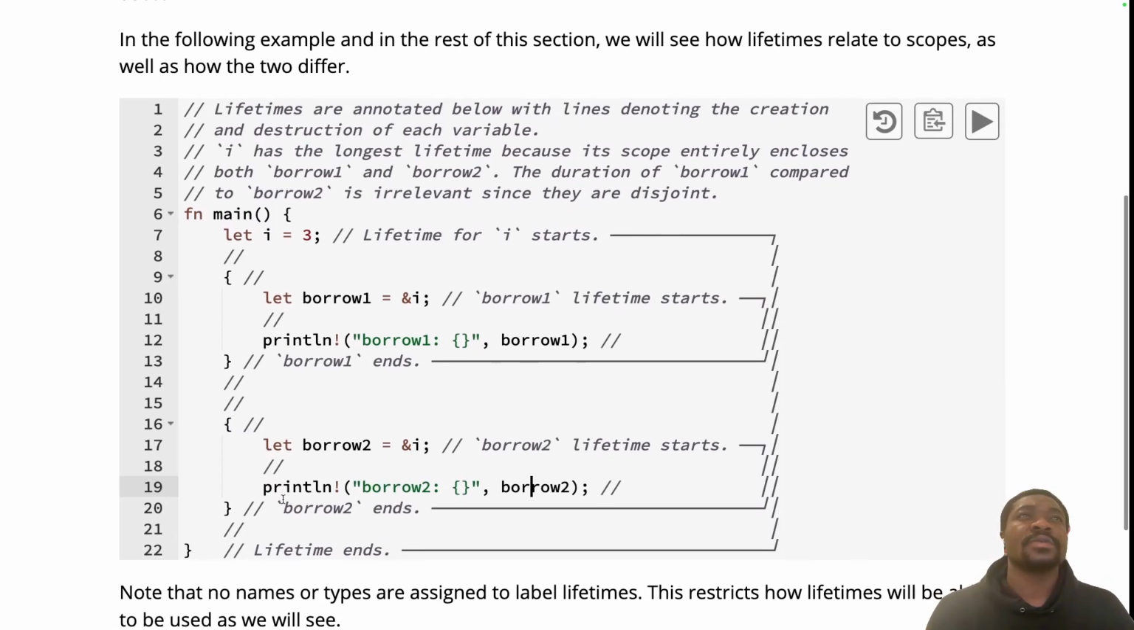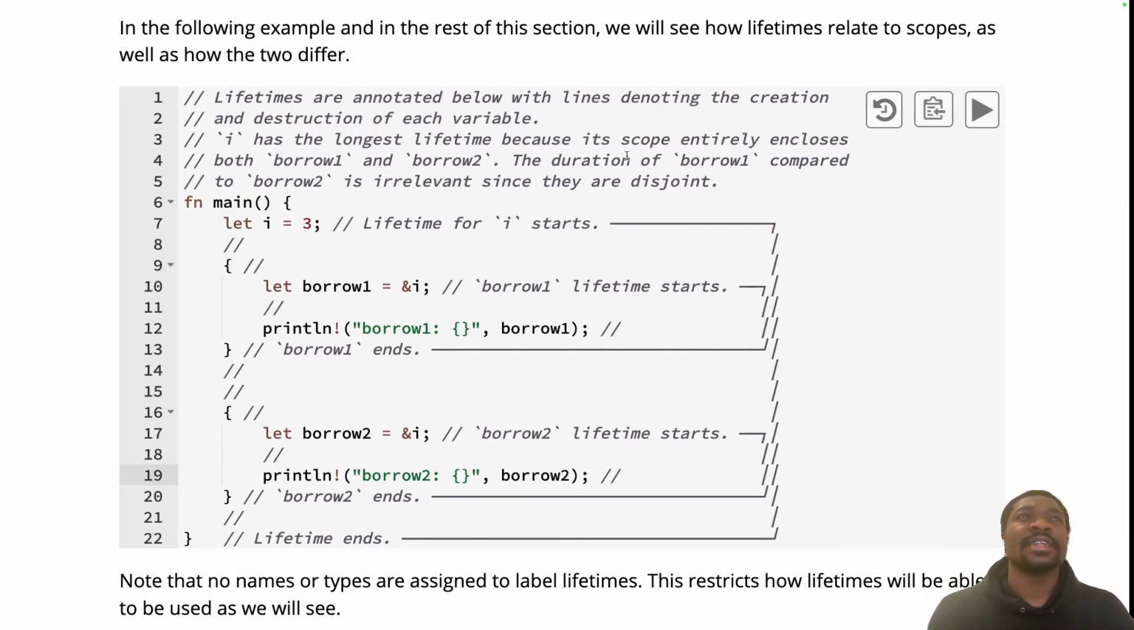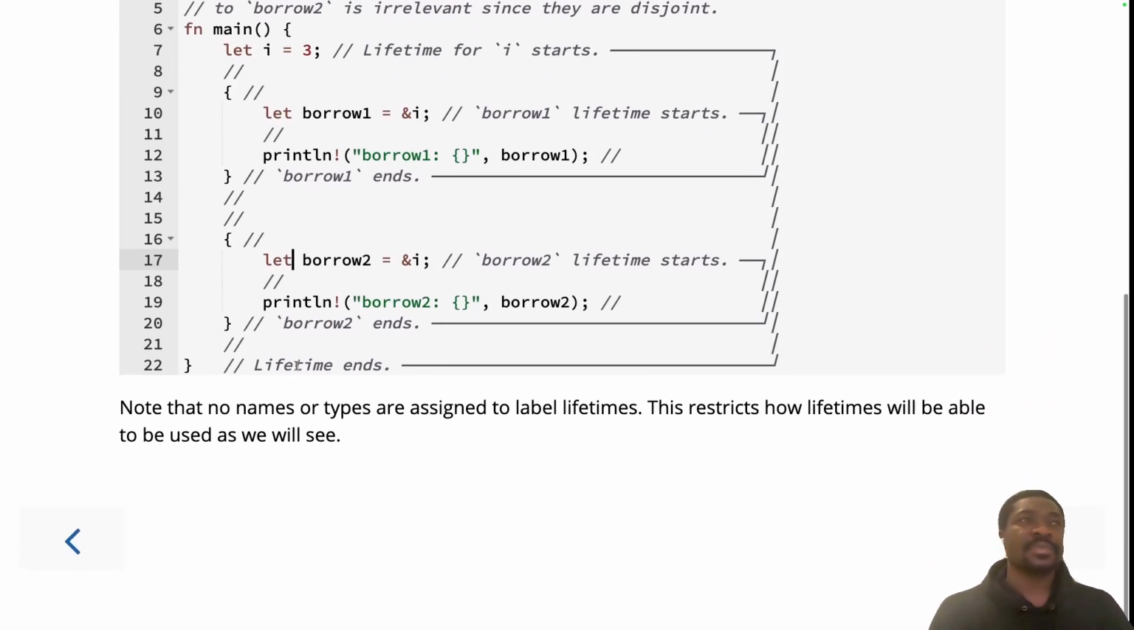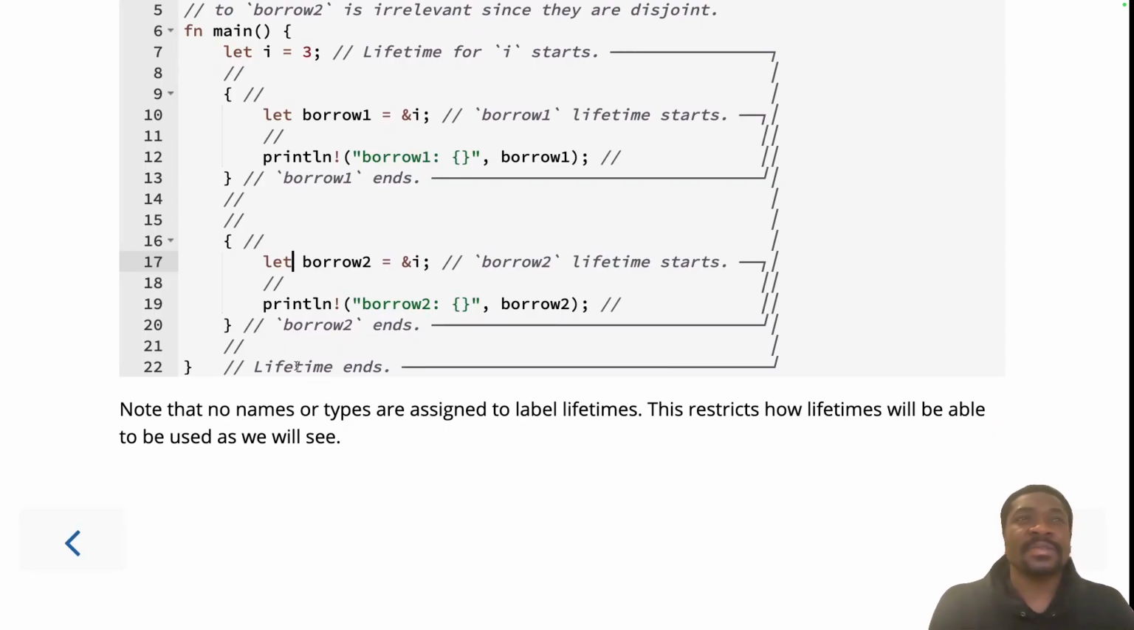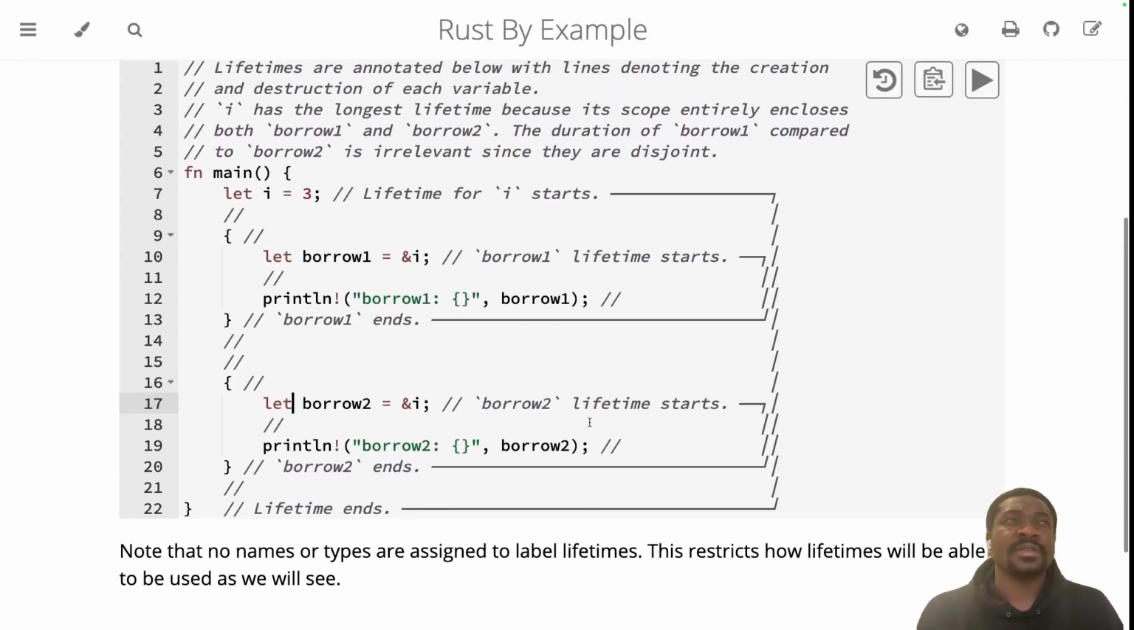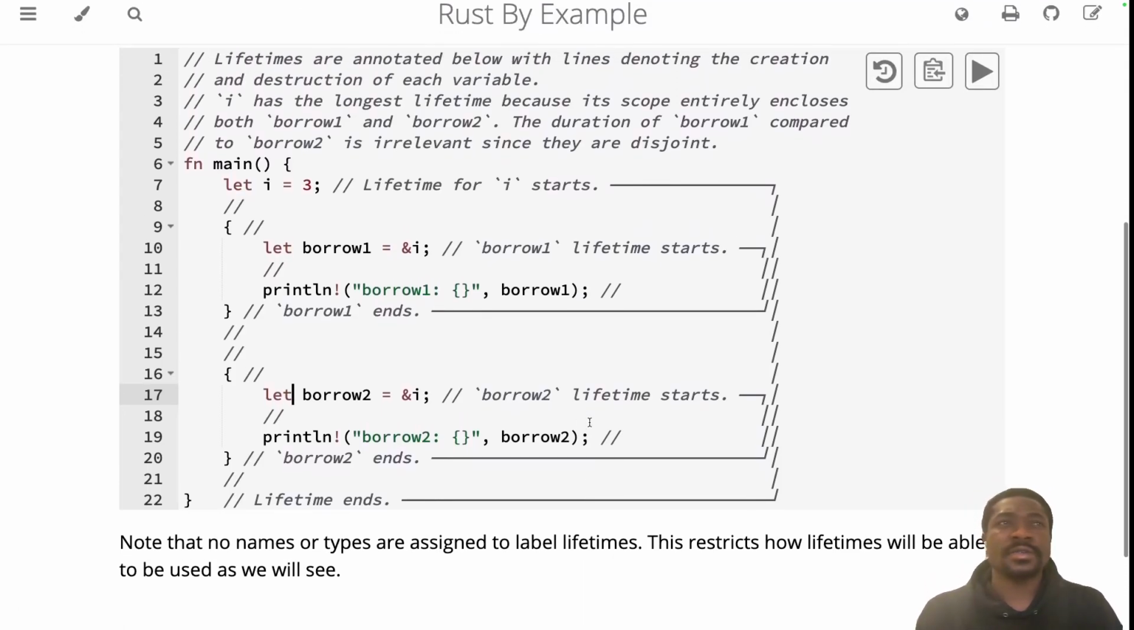Okay. So it says that i encloses everything, right? The duration of borrow one compared to borrow two is irrelevant because they are disjoint. Exactly, borrow one and borrow two, they're disjoint. So note that no names or types are assigned to label lifetimes. How do you mean? I didn't get this. What do you mean by that?